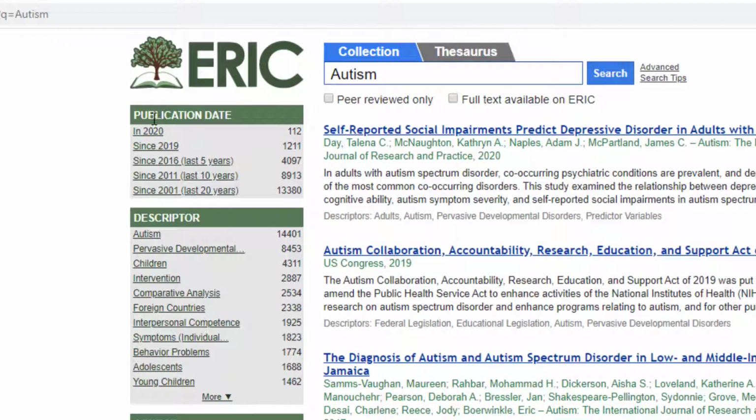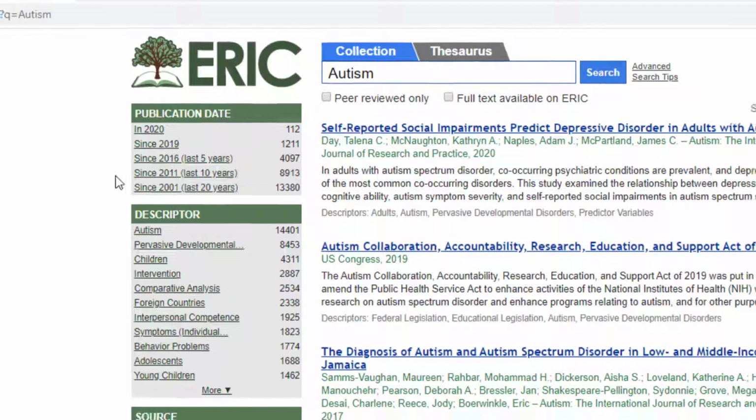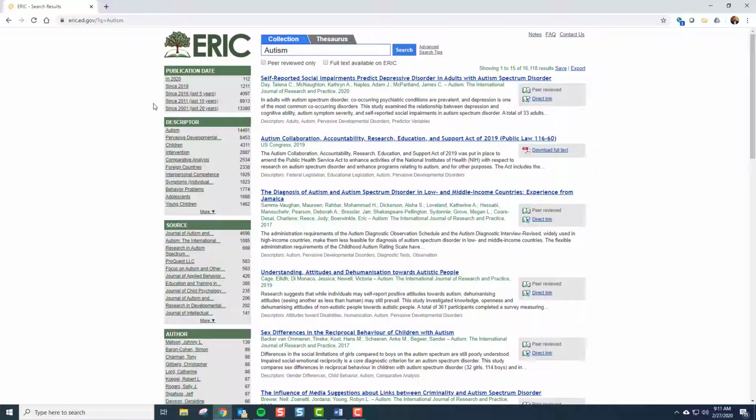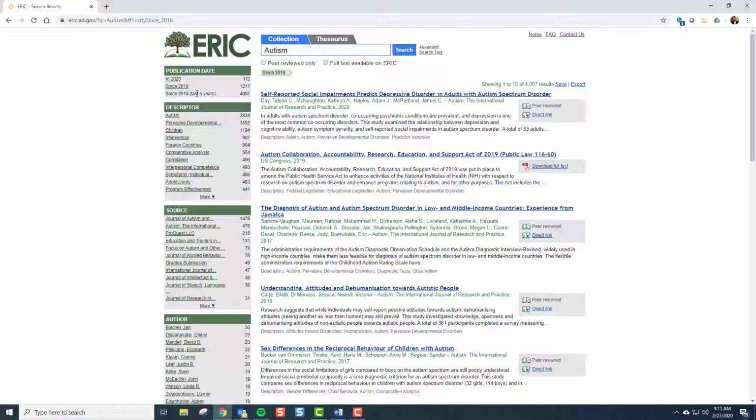So over here, publication date, I can sort by what has been published so far in 2020. I can publish since in the last 5 years. I can publish in the last 10 years. I would encourage you all, and it's dependent on whatever professor you have or whatever the topic it is that you're doing research on, but I would encourage you guys to look for maybe the last 10 years, but probably the last 5 years. So even in the last 5 years, there's almost 4,100 different results. Now, I'm going to narrow this down even further.